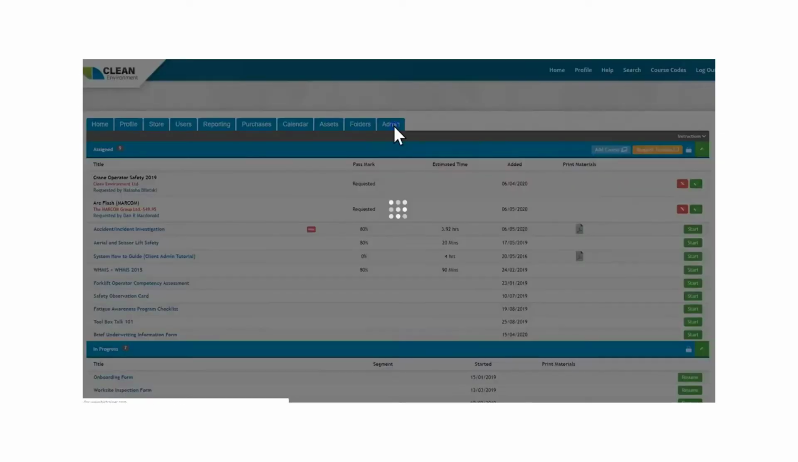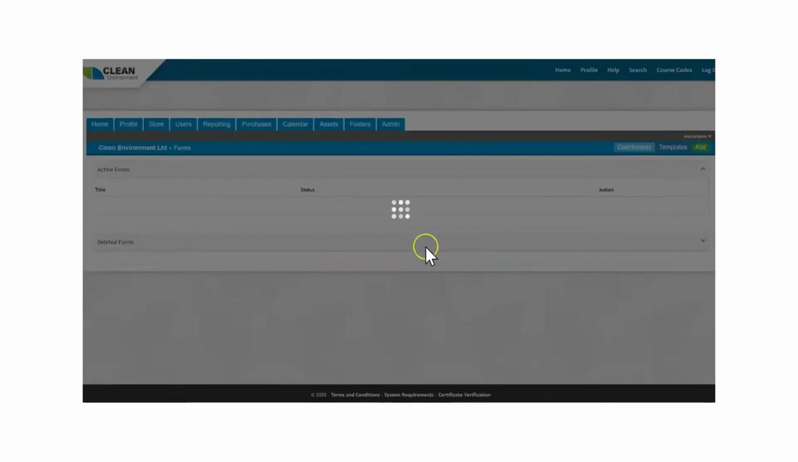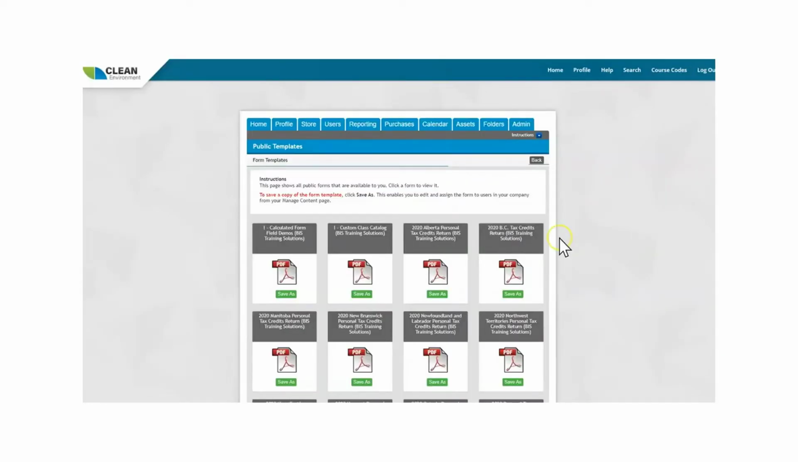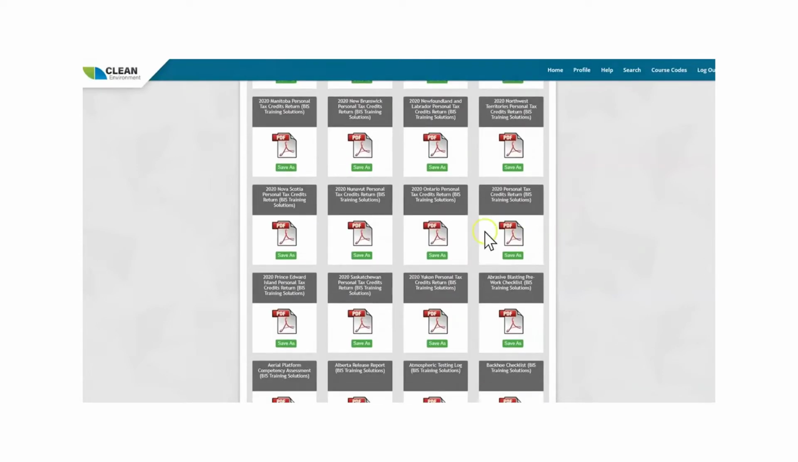Let's take a look at the digital form technology in the system. So when you go into the admin, there's an icon for forms. When you go into there, it'll list all the forms that you have created. If you have not created any, it'll be blank. The first thing you should notice is there's a template library. There's over 100 different form templates that you can use.